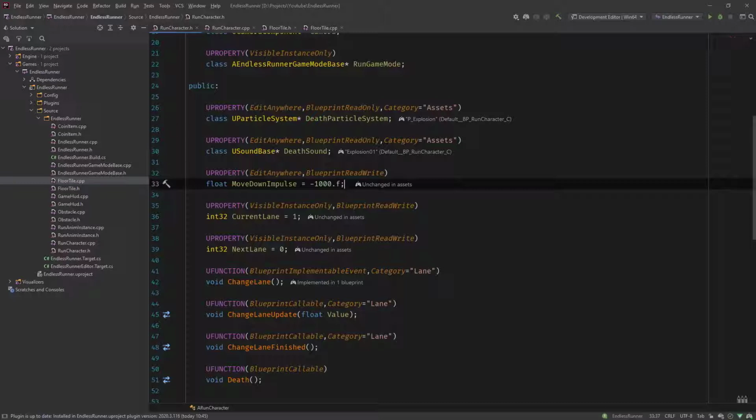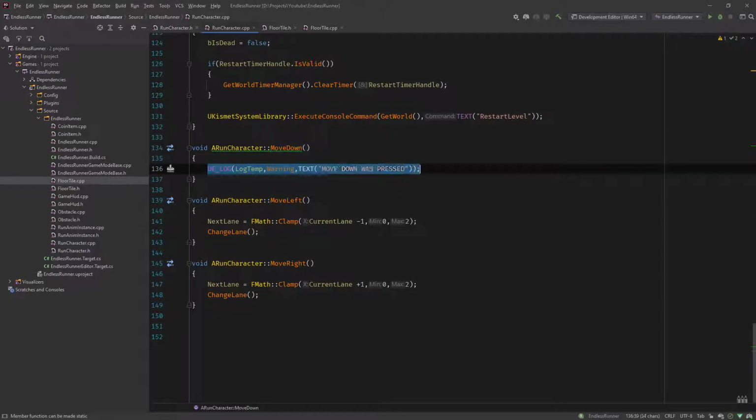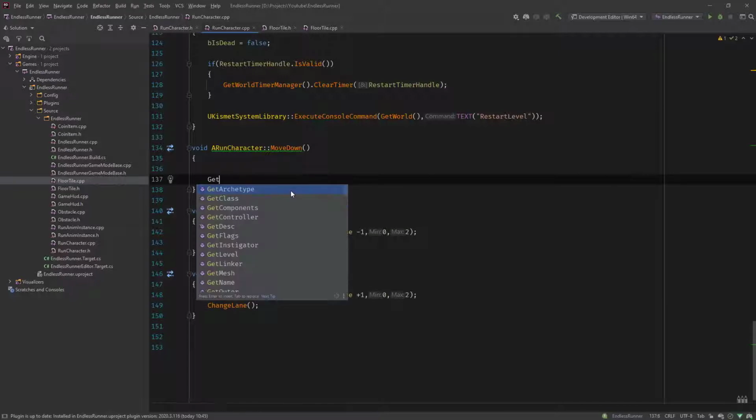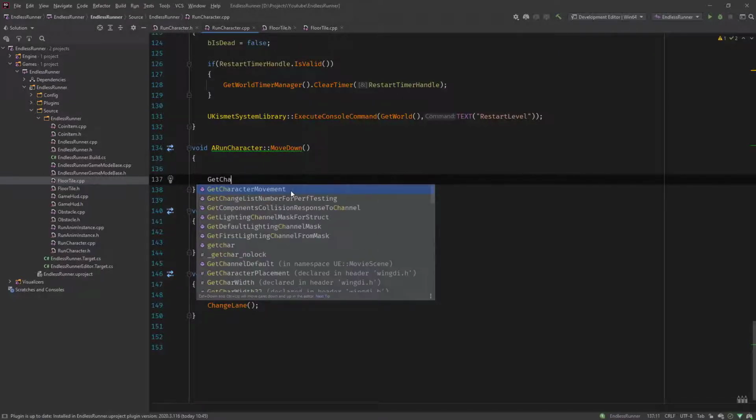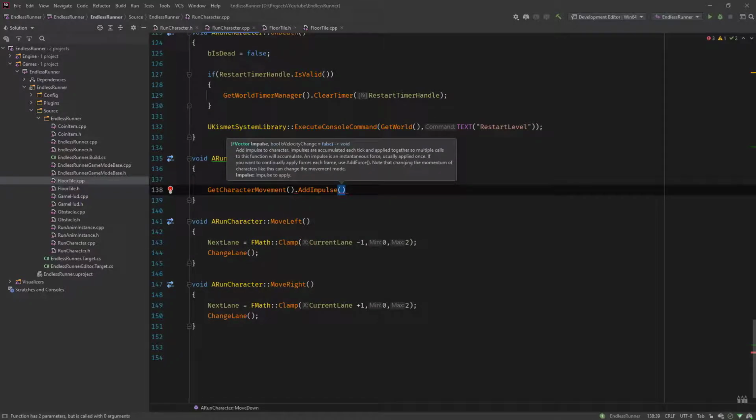And now let's go to our CPP file. You can see we still have that UE_LOG, so let's delete this and see what we need to do. Basically we need an impulse, which is an FVector that we can add to our character movement. We need to get our character movement and then call AddImpulse. You can see the impulse needs an FVector and a boolean, which we set to true because we want to change our velocity downwards.